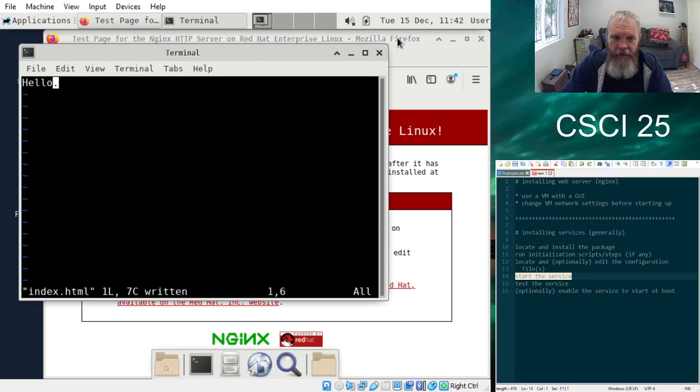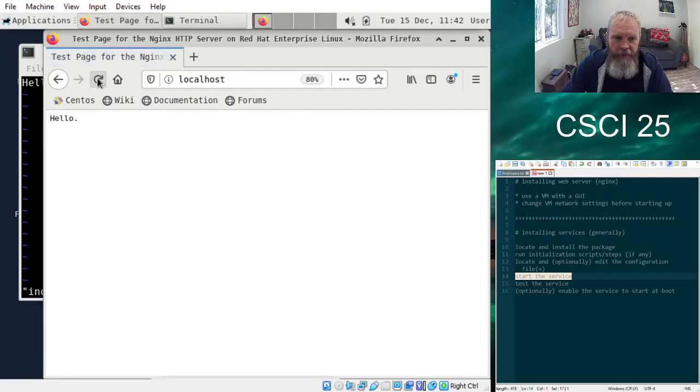And then I can go back to the browser and refresh. And I recognize, okay, I'm actually editing my files on my web server. So there's that.